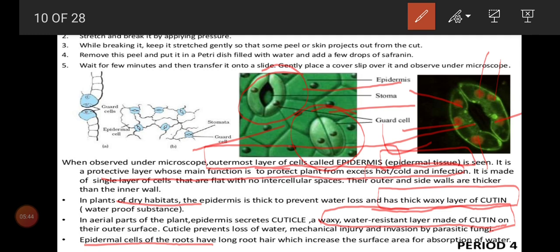So what you want to remember is that stomata are present in the epidermal layer of the leaf. Is that clear? That is the concept you want to remember. So what is epidermis?